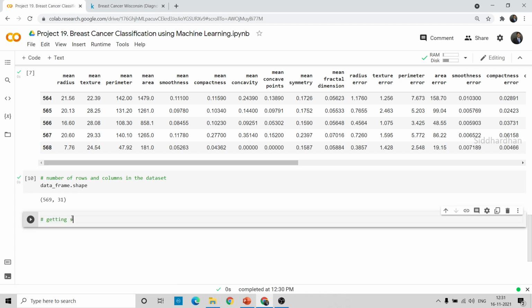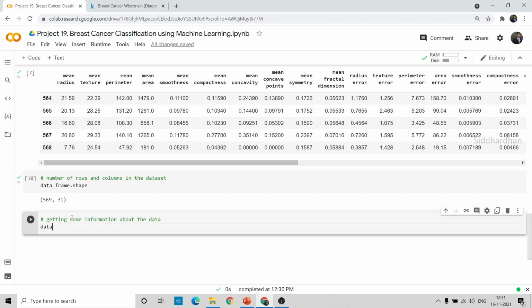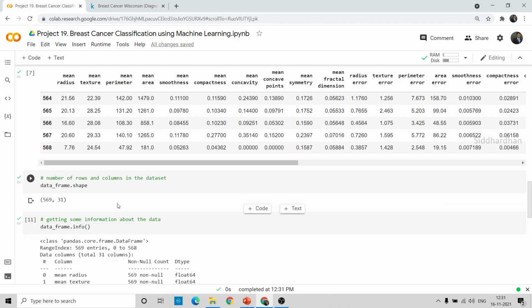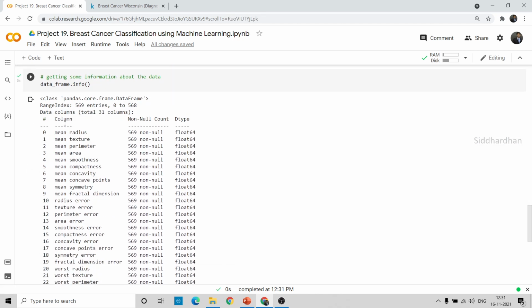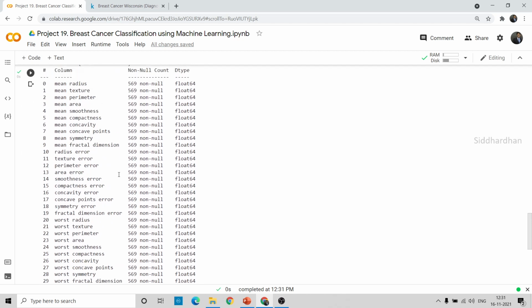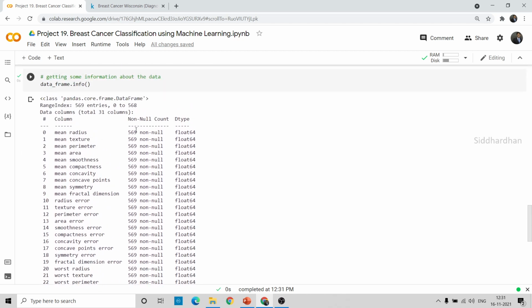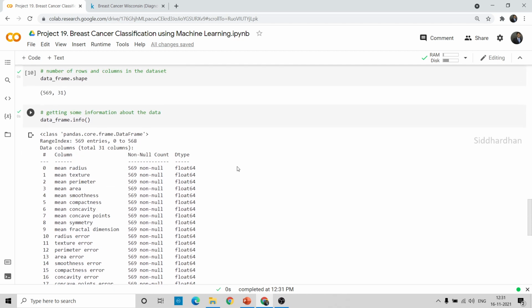So getting some information about the data. For that, you can use the function called data dot info, so dataframe.info. It will give us some basic information about the data set. It tells us what all the different columns are that we have, and whether they contain null values or not. So null values are nothing but missing values. Often in real world data sets, a lot of the values will be missing.